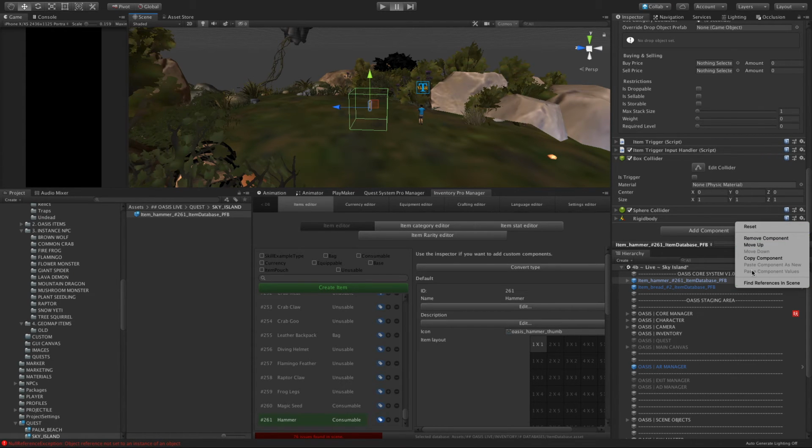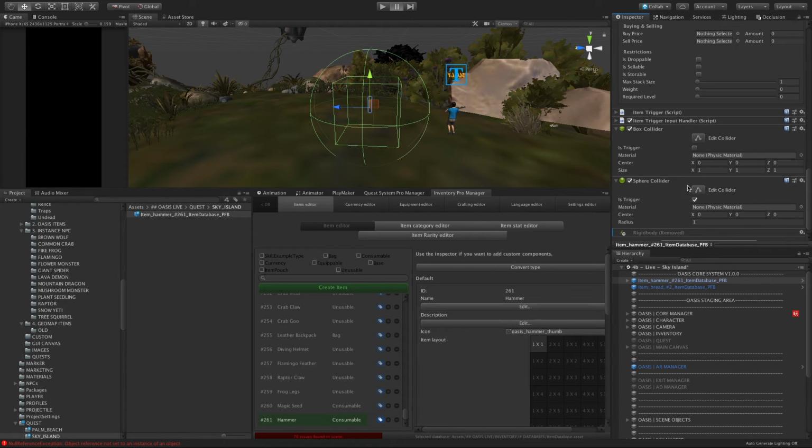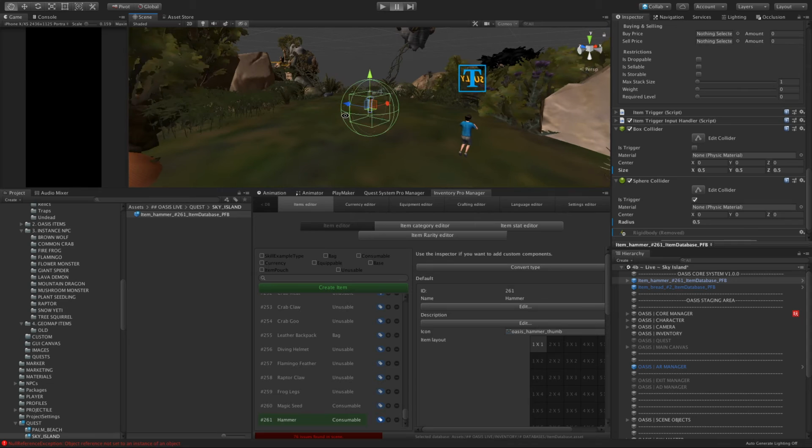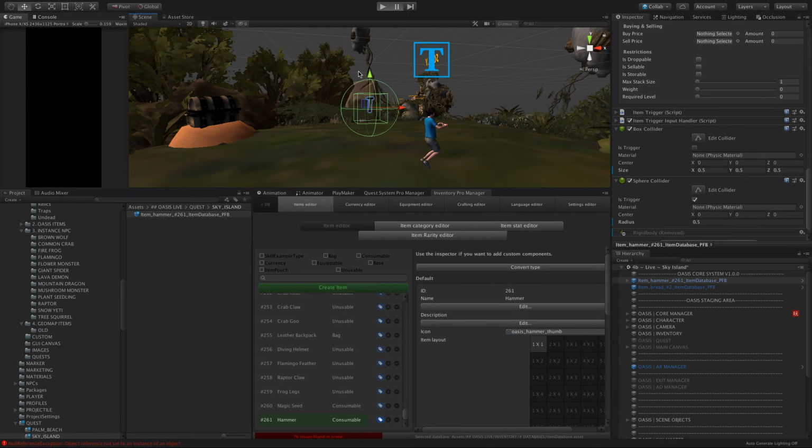But we'll just remove our rigidbody here so it floats in the air. And then our box collider and sphere collider are a little big, so we'll bring them down to 0.5, 0.5. Sometimes it gets it right, sometimes it doesn't. I find that I have to do the half size a lot. Okay, so now we have our hammer here, and we'll see if Sully can pick it up and then click it, and it does something.